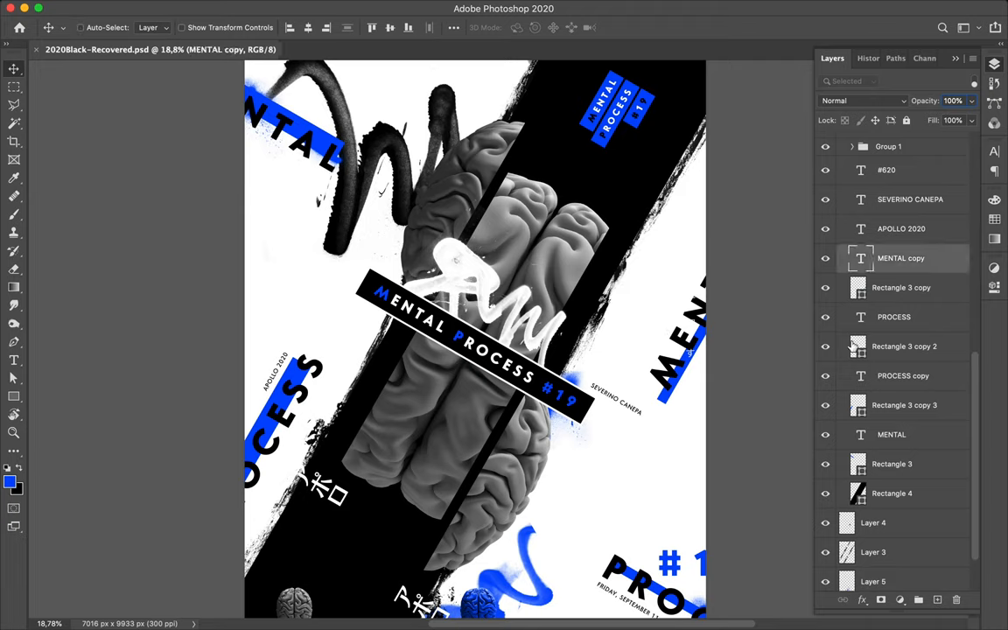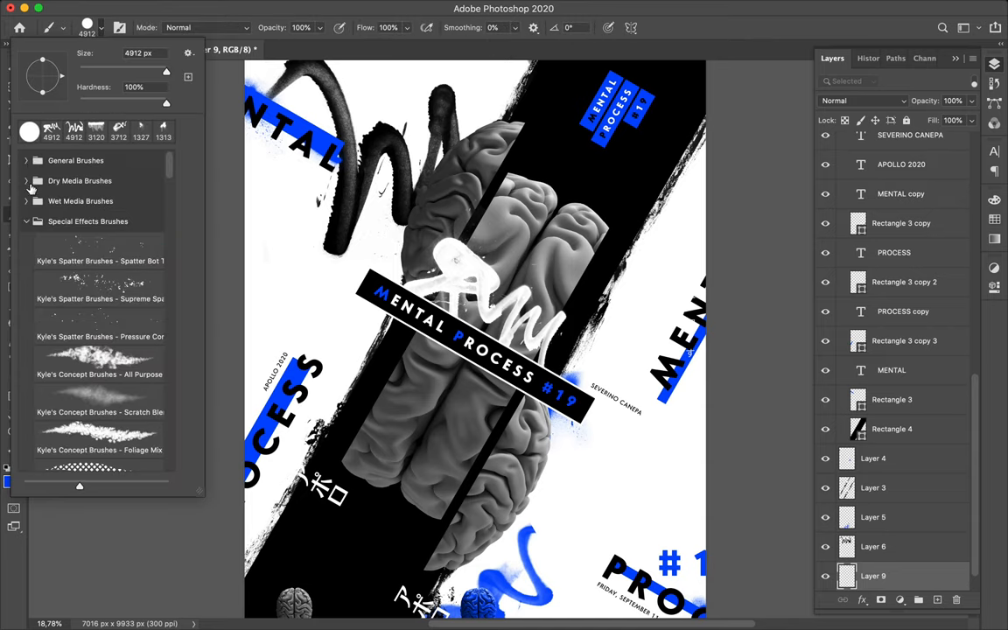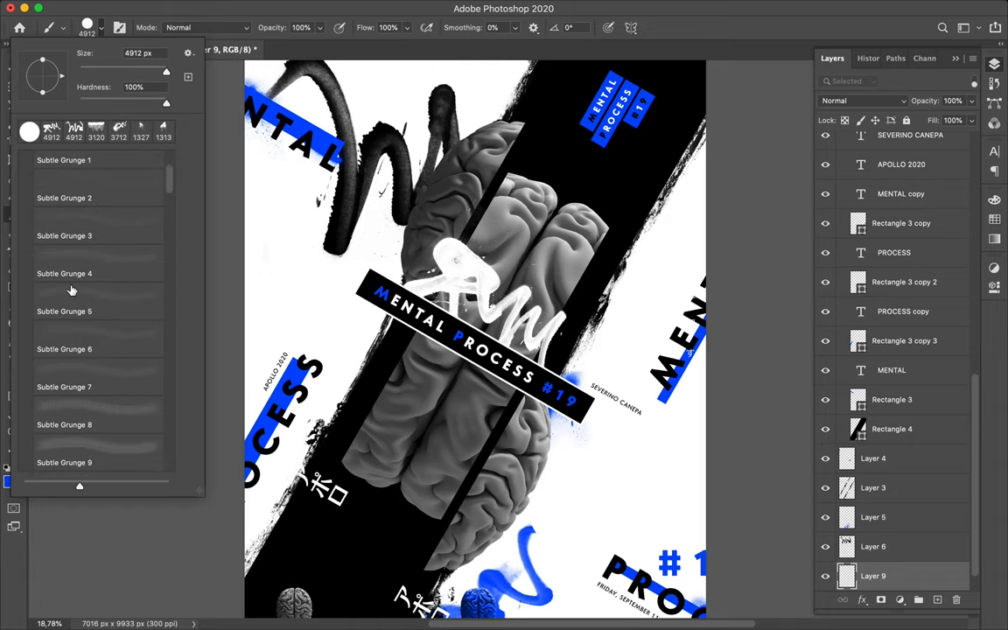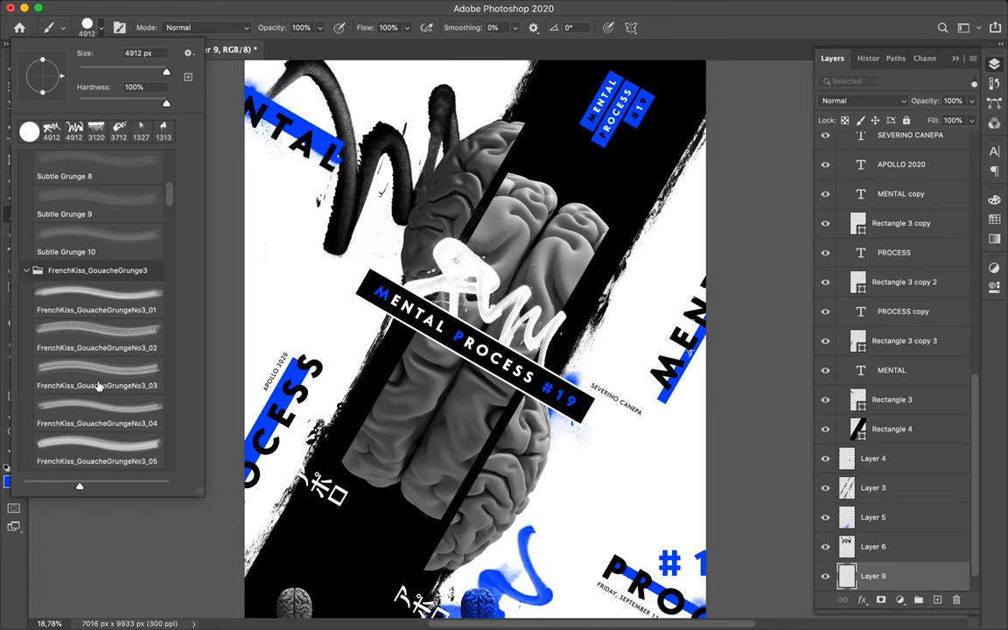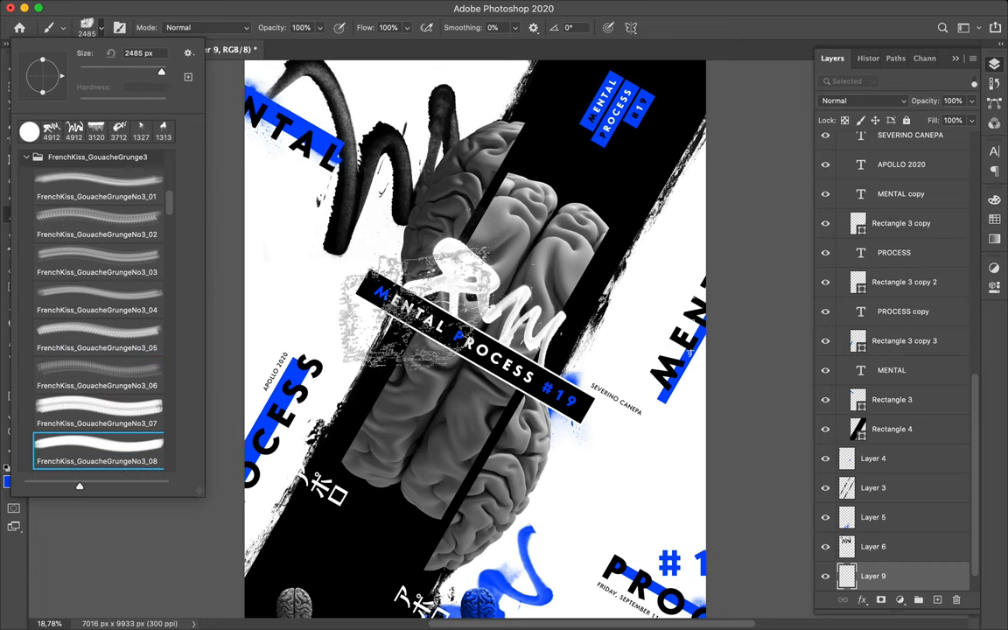Let's continue to apply some brushes in different areas. Let's start by creating a new layer. B on the keyboard. Would it be a good idea if I break the inclination there? Let's have a look.